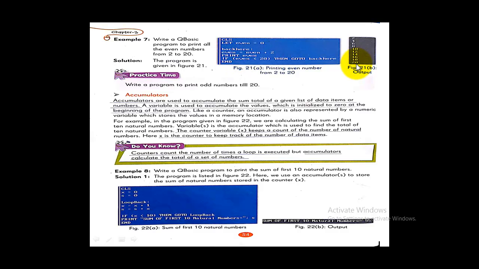Okay, now write a program to print odd numbers till 20. Now you can try this at home. I demonstrated the program for even numbers, and for odd numbers you can practice at home, writing a program to print the odd numbers till 20.